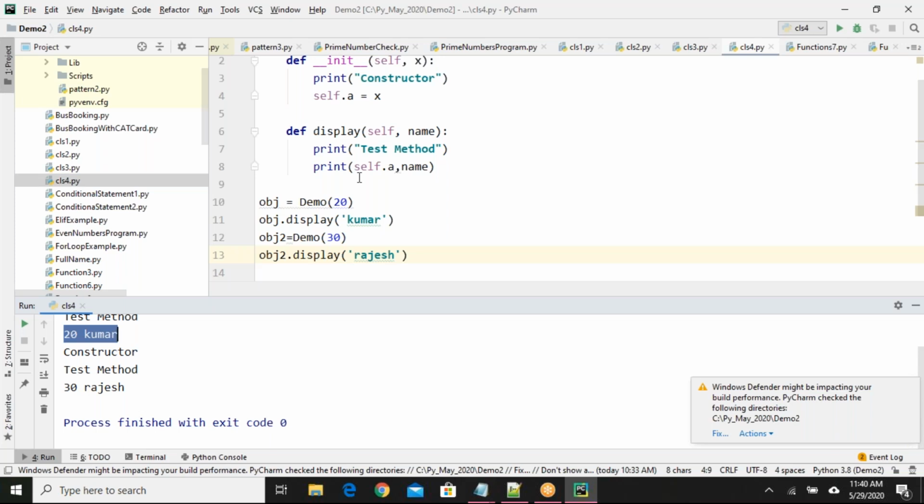Okay. Sir, yeah. Sir, I have a doubt, sir. Yeah. Sir, this doubt is related to this self, sir. So when it comes to this method, sir, this method def display self is there, right?